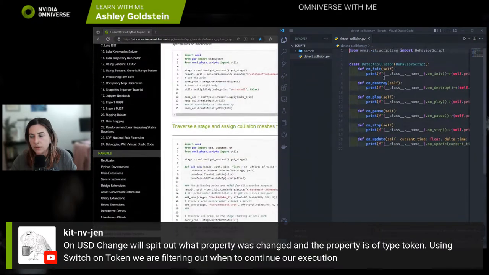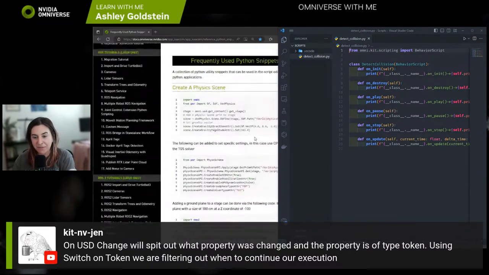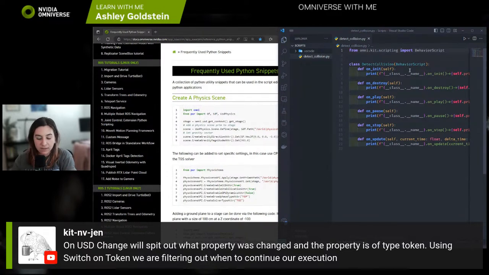So in the behavior script, I'm going to attach this behavior script to the pallet. And I need this script to detect when the cube overlaps a collider on the pallet. So it's going to take some time to figure out. In the default behavior script, you are given a bunch of different classes or methods. So one class, detect collision, and then a bunch of default methods. So init, destroy, play, pause, stop, update.